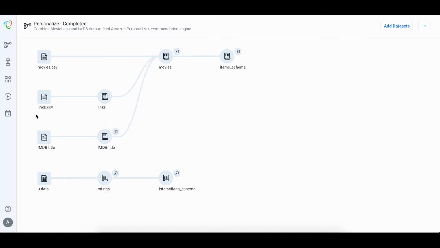On the left are data sources representing the MovieLens and IMDb data that are being read from an Amazon S3 bucket. In the middle are recipes for movies and ratings that define the data transformation steps to produce clean data. And finally, to the right are recipes that produce JSON schema definitions that go with the data files. Amazon Personalize will use this data and schema to train a recommender system to deliver personalized movie recommendations. Now let's look at how to build this flow.